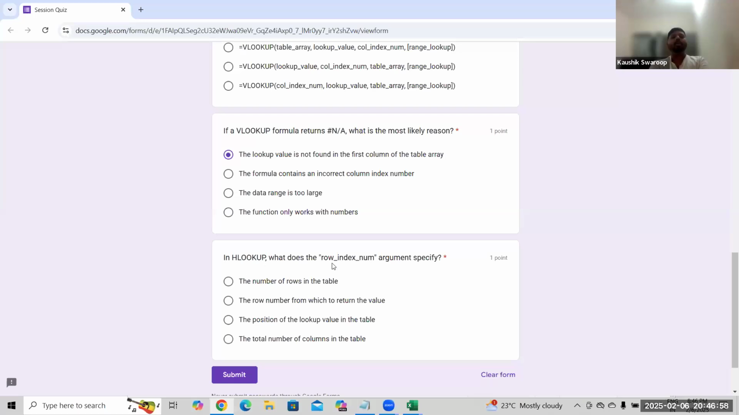And in HLOOKUP, what does the row index number mean? It is the row number from which to return the value. Now, a lot of people might get confused on this. You might think the number of rows in the table is the row index number. That's not the solution. My table can have 10 rows or 20 rows, but I'll be giving the row from which my value needs to be returned. So we use the concept of HLOOKUP for row index number, which will return us the value. I hope you're clear on this. And these are the solutions.